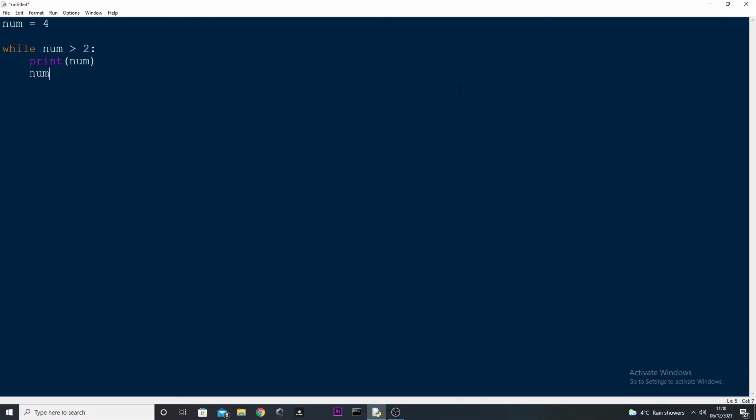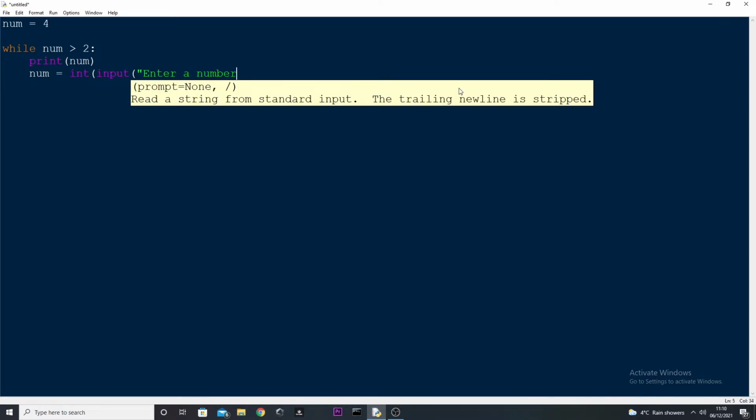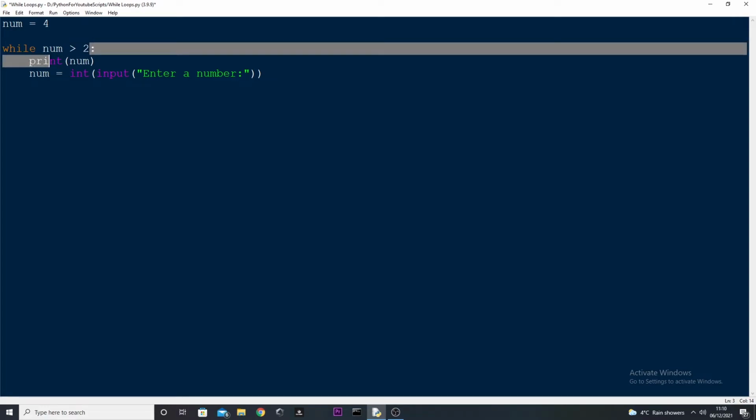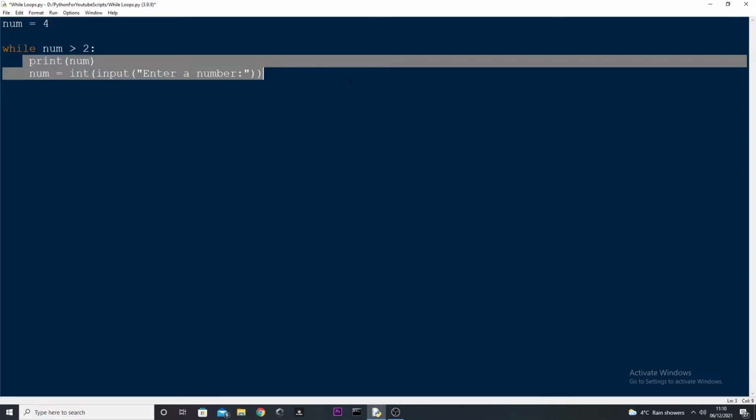And then we're going to say num equals int, because we want it to be an integer, input, enter a number. Now, obviously, what this is actually doing is the while loop is saying if the number's bigger than 2. The number is bigger than 2 is 4. So until the number is not bigger than 2, it's going to repeat this code.